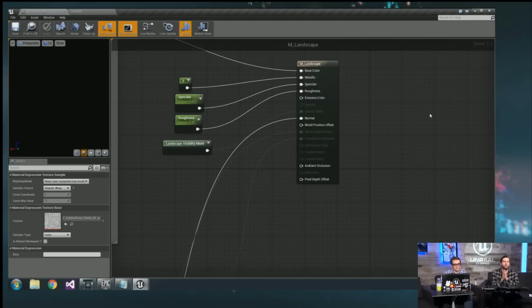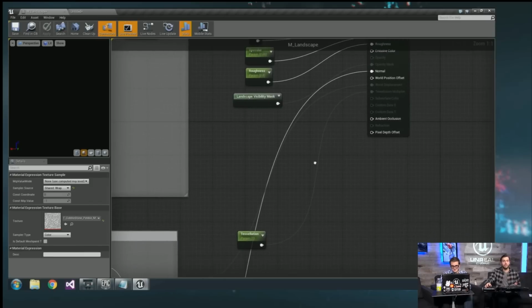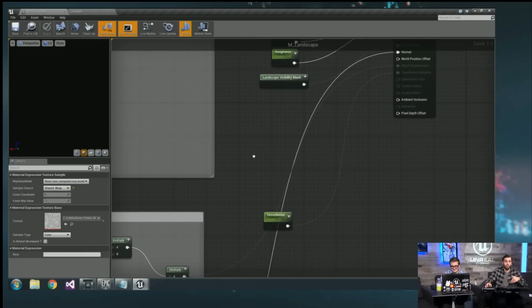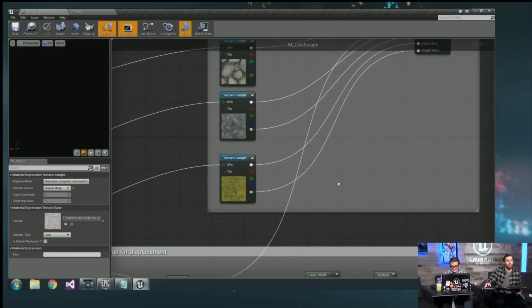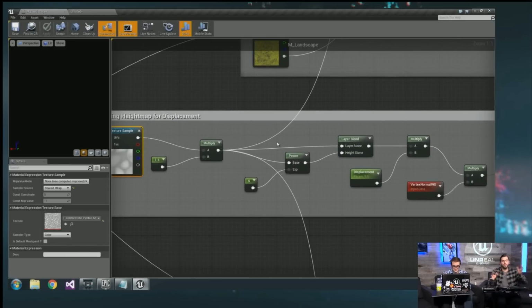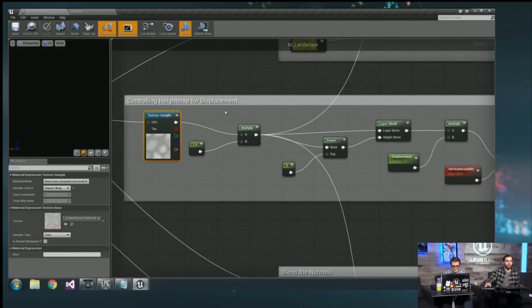There's a major difference between world position offset and world displacement. World position offset is essentially going to push the original vertices of your landscape. That is different than world displacement, which actually uses the tessellated vertices to push or pull the vertices in a direction, based on the vertex normal in world space. I know that to some of you that might be confusing, but I'll step you through it right here.